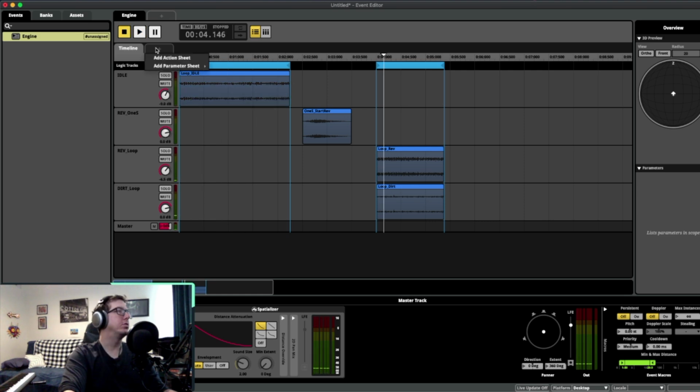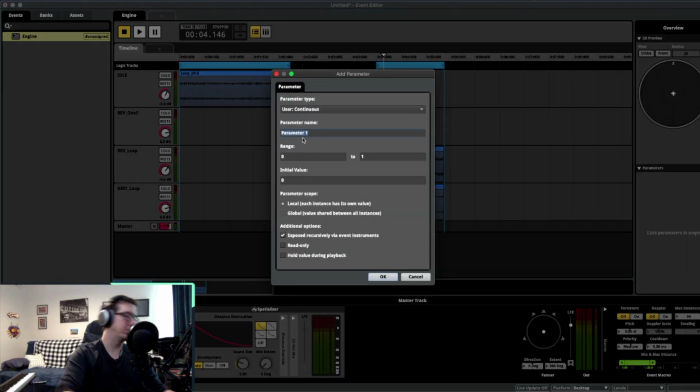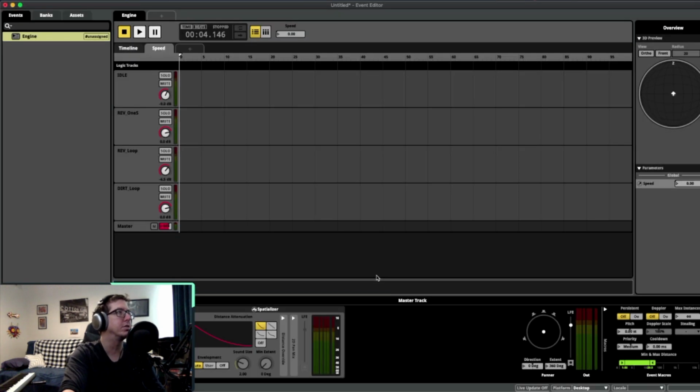We want to make a parameter called speed, and let's make it from 0 to 100, and it's continuous. Local would be useful if you were going to have multiple instances that use this event in a game engine, but for our purposes we'll just make it global. Assume that there's only one car in this whole game. So this is our speed parameter. We can move that up and down.